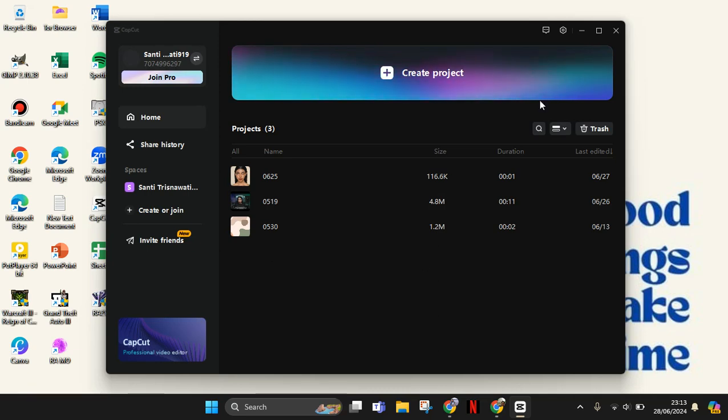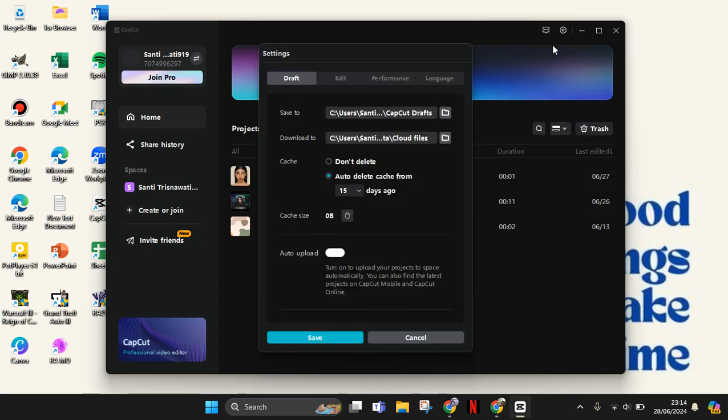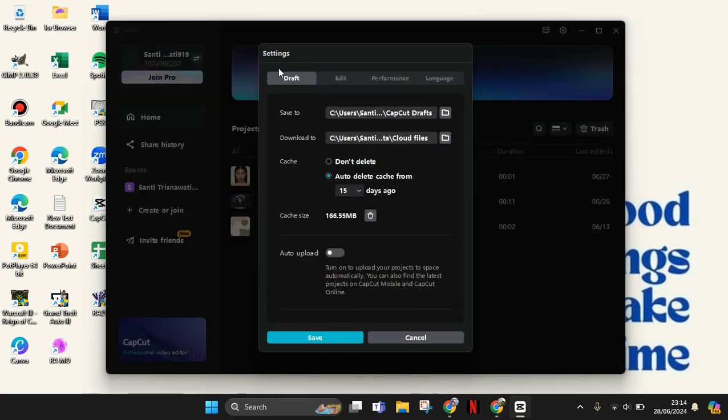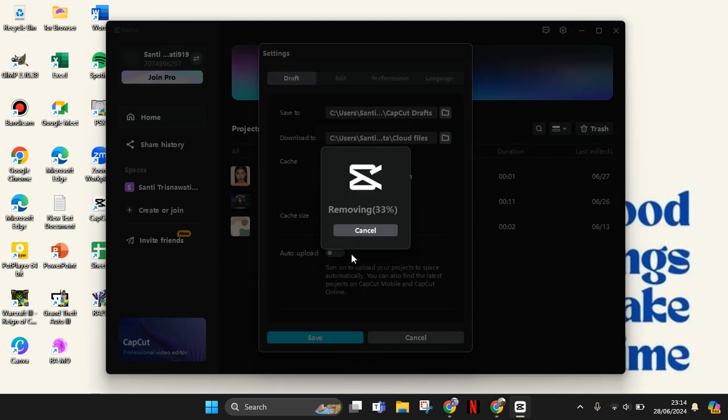So here what you need to do is open your CapCut PC and go to settings, and here tap on settings again, and these settings will pop up, and you can see under the draft tab there will be this cache size. So to clear the cache file, you can just click on the trash icon and now click on OK.